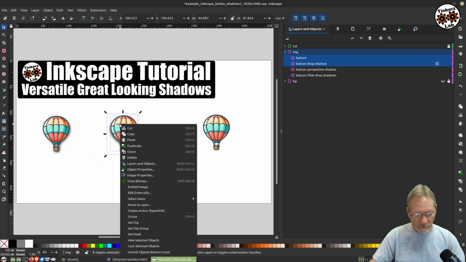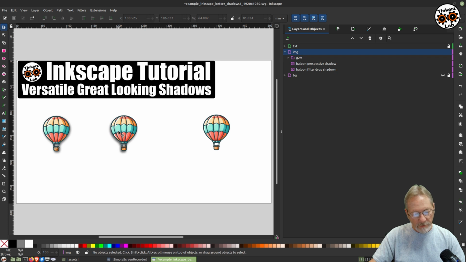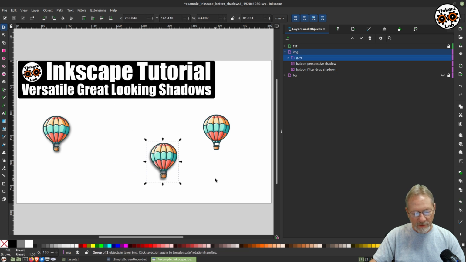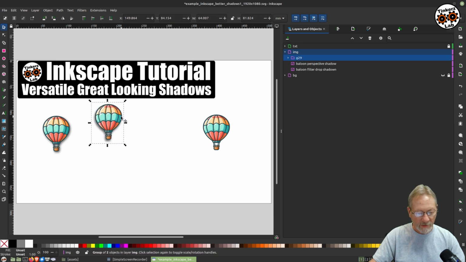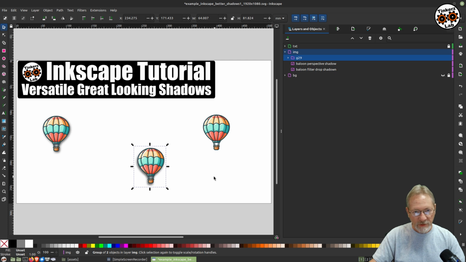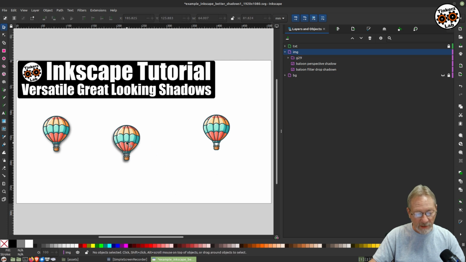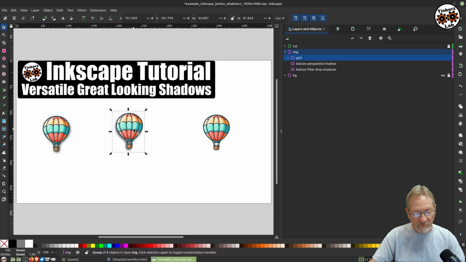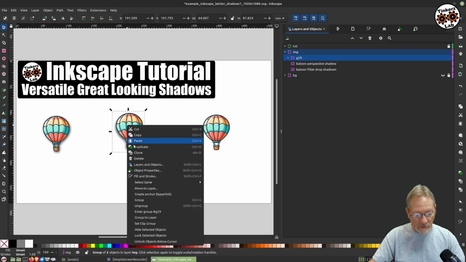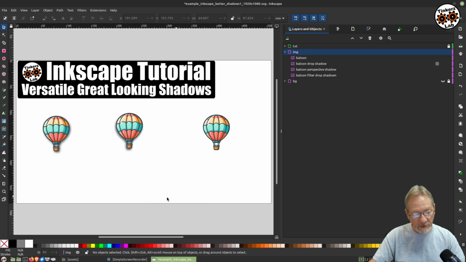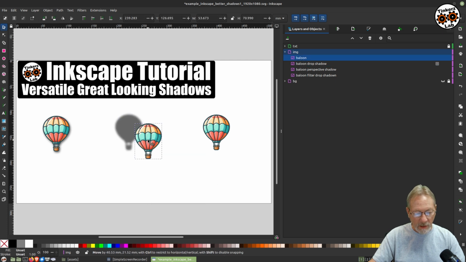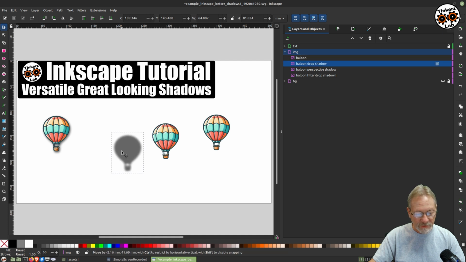If I want to, I can group them together, like that. So I don't have to worry about selecting both of them. When I select the balloon, the shadow is automatically grouped with it, so it's selected as a group rather than individual objects. I can right click it and go back and select ungroup again so that now I can move the balloon, I can move the shadow.